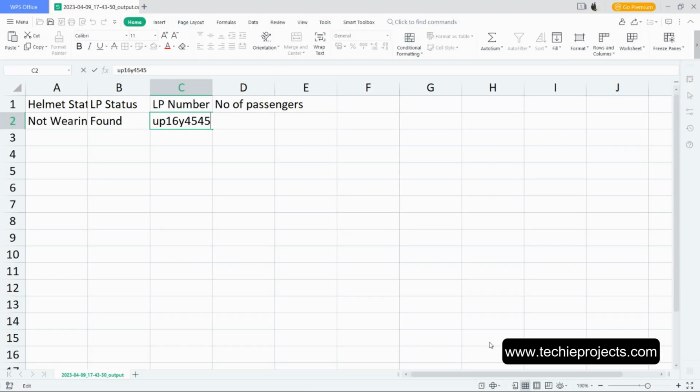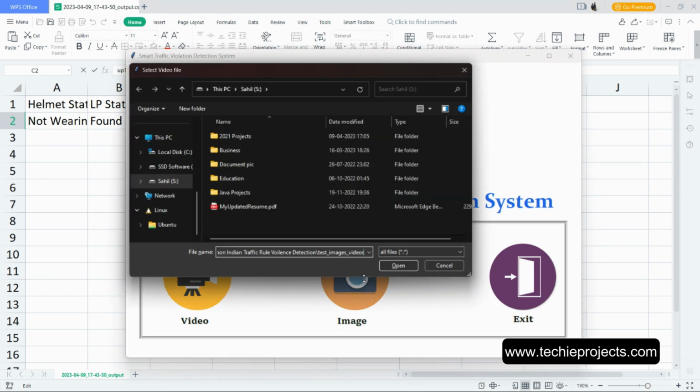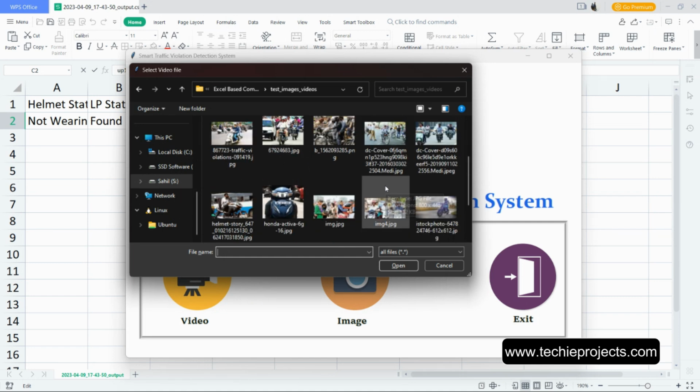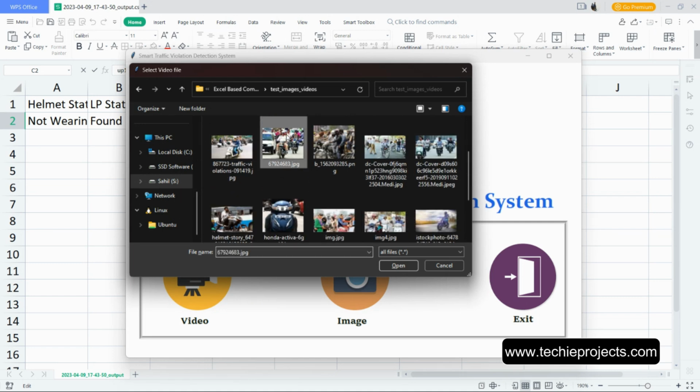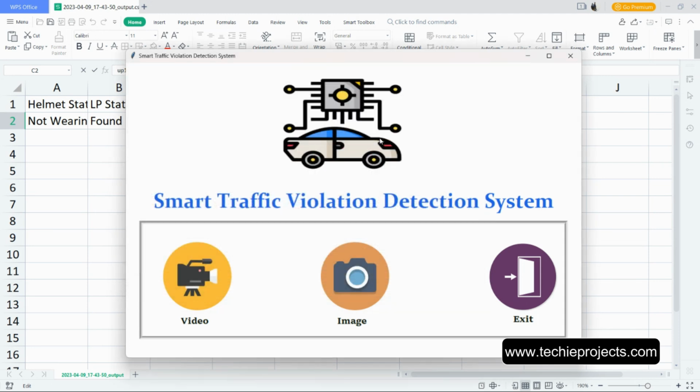Same way, let's suppose we select some video. Okay, this is for image. If you want, you can select some other images again. Suppose let me select this image. Okay, it has a clear number plate visible.